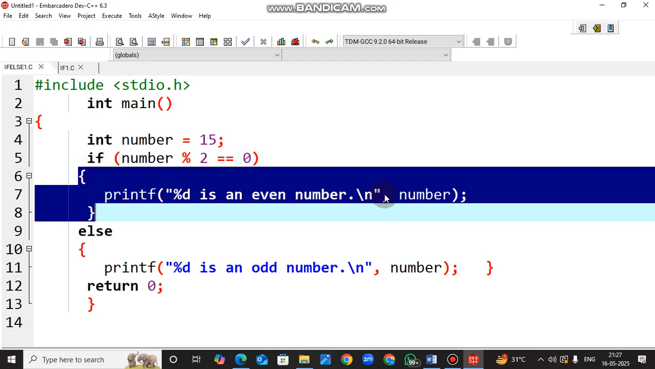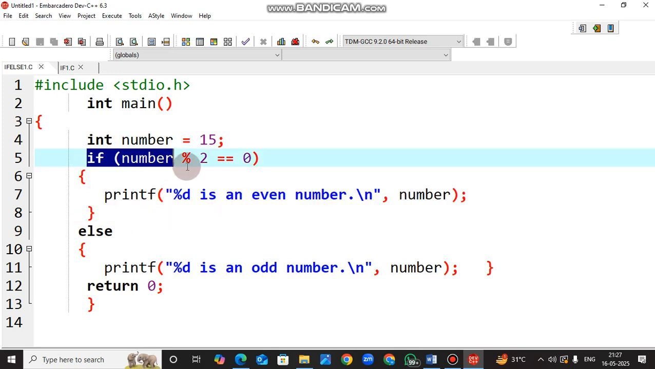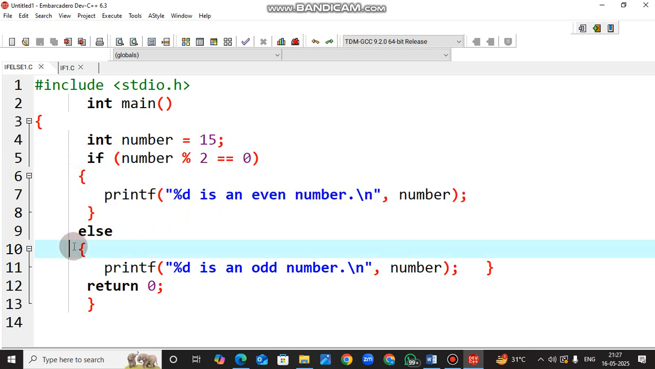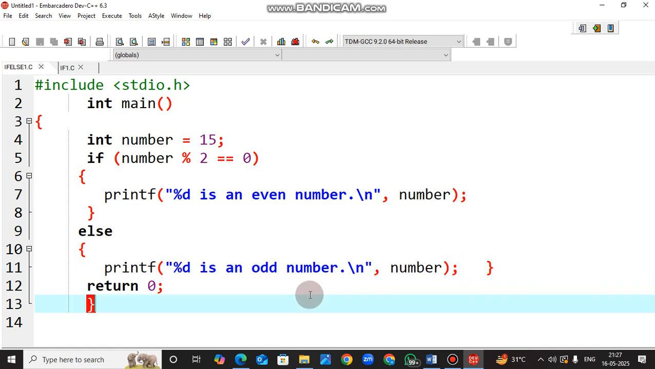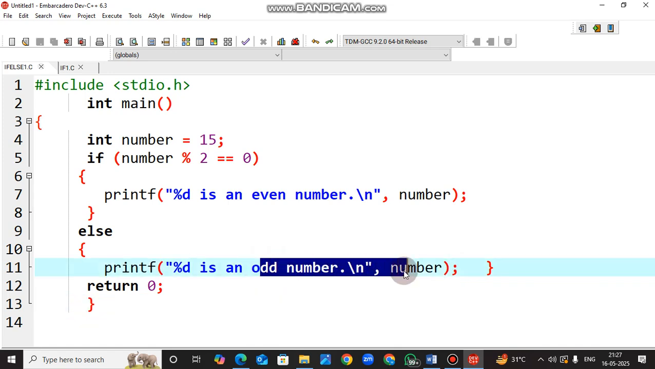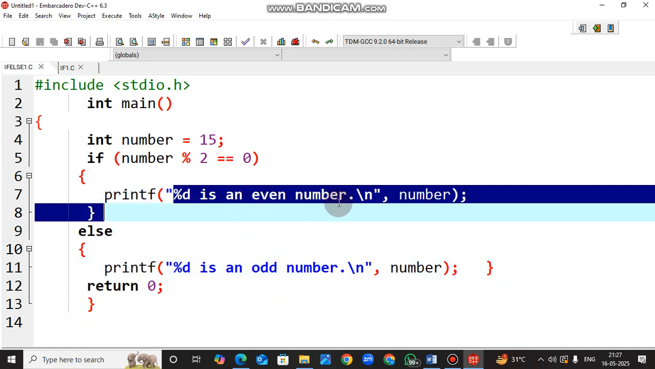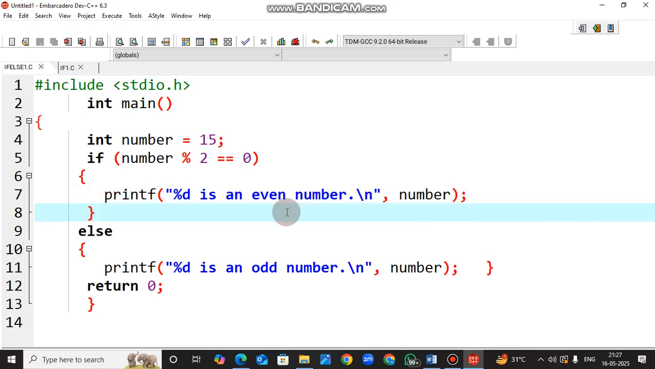Hence, it does not enter into the true body of the if statement. Because the condition is false, it enters into the else body of the if statement. The output is going to be the printf, percentage d is an odd number. So if the condition is false, odd number is going to display onto the screen. If the condition is true, even number is going to display onto the screen.